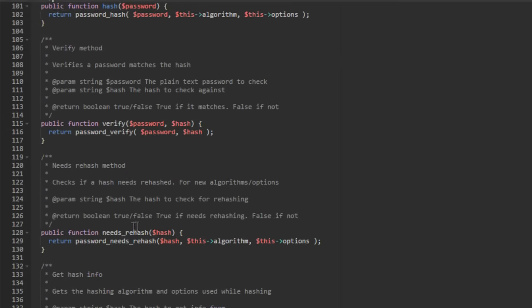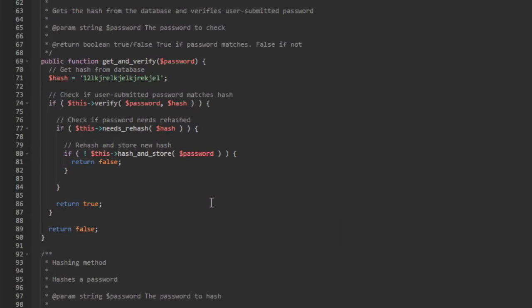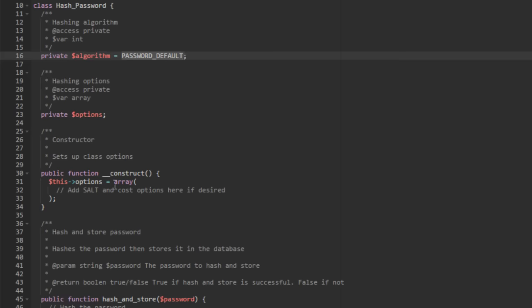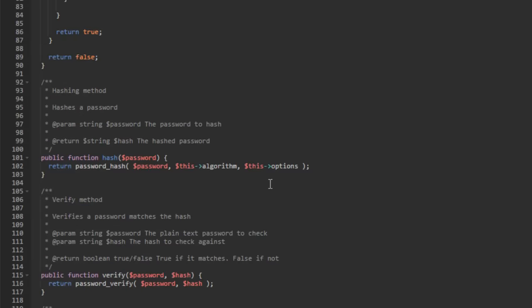I do the same down here with needs rehash, and you'll see up here, those properties are actually set up here. So algorithm is set to password default. Options is created in the constructor, and it's actually just blank. So it's going to use the default options. All right, so that's the class.